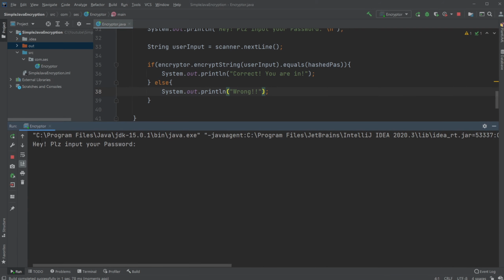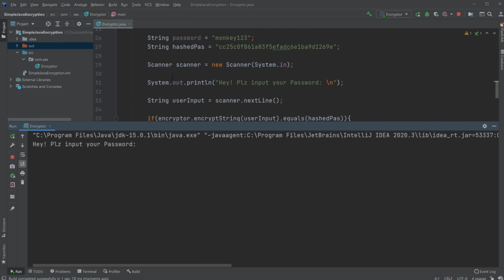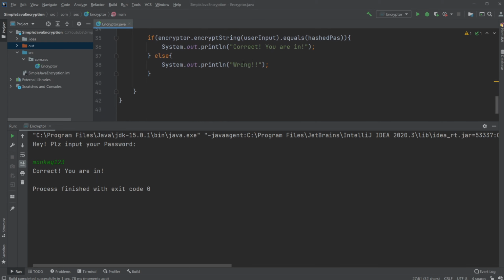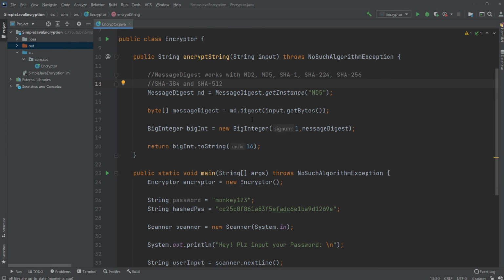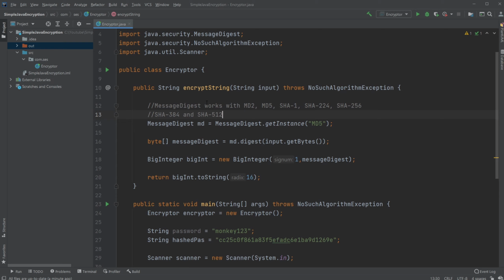So let's have a go. I get this simple message, hey, please input your password. I would then input my password, which, as mentioned before, is going to be monkey123. It is then going to check if monkey123 hashed equals the hashed password. In this case, it does, and then we get correct, you're in. Let's just try running it again. So let's say if we input something random, we get wrong because this value hashed is not equal to this value. So this is how I am pretty easily able to use these basic hashing methods using MessageDigest in Java.